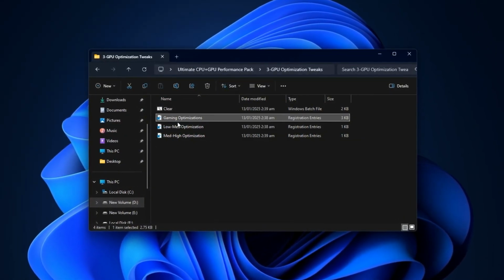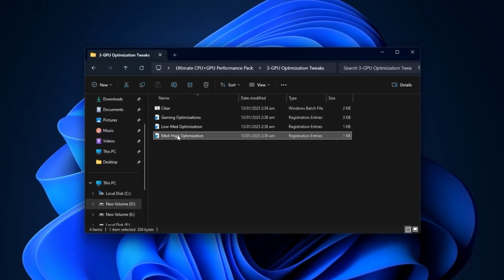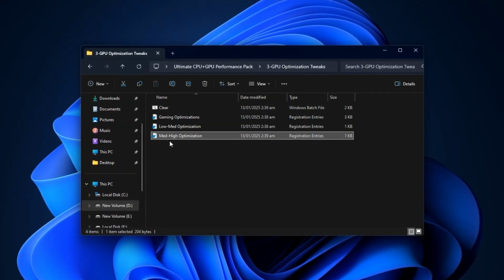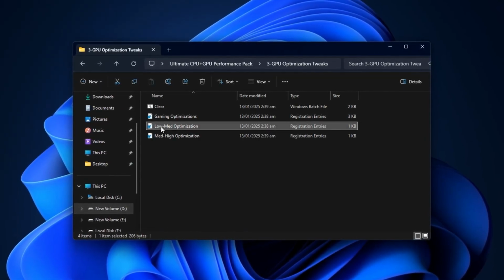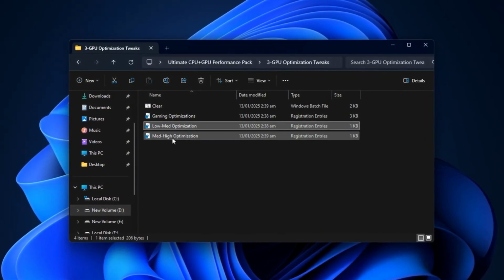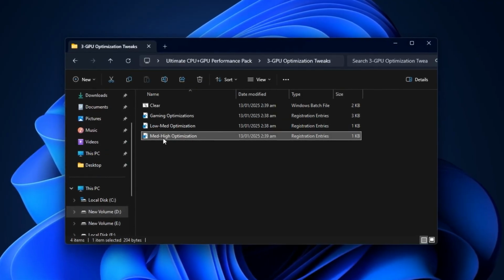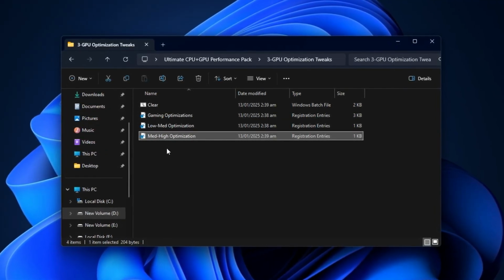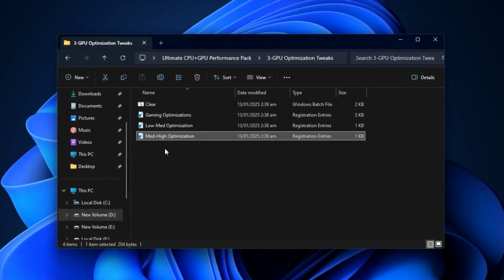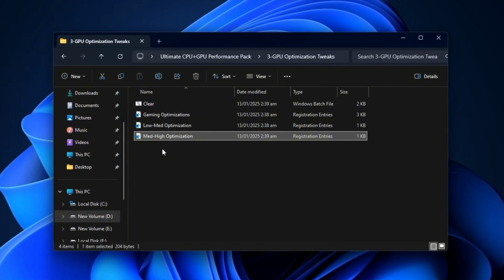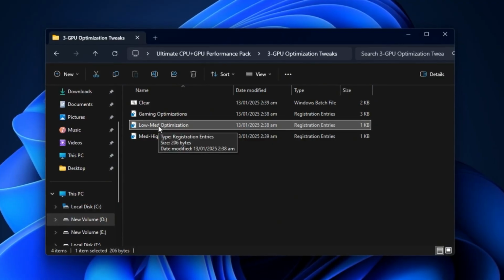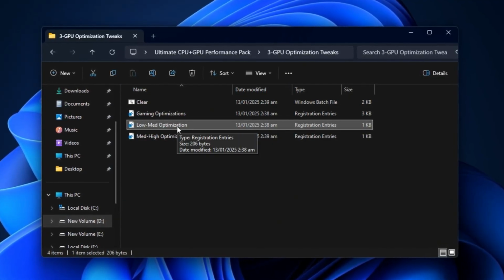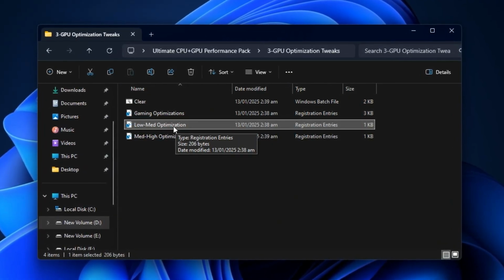Then you'll notice two more files, Low-Medium Optimization and Medium-High Optimization. For budget or mid-range GPUs, use the Low-Medium file. For more powerful hardware, select the Medium-High option. If you're unsure which fits your setup best, feel free to comment and I'll assist you. For this guide, use Low-Medium Optimization. Double-click it, confirm with Yes, and finalize by clicking OK.